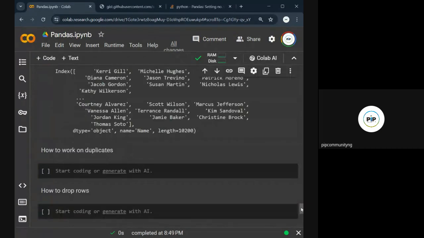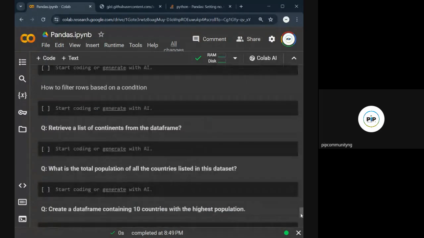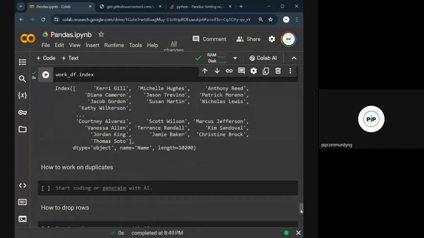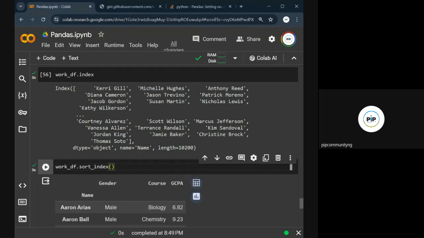Let me go up, and I can easily come down here and reset it anyway. To reset this index is not hard. Just work_df.set_index, sort_index. Let's do that first. Let me see if this will reset it back. No, it's sorting the index.